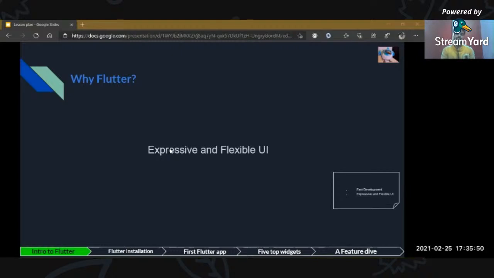Also, it has expressive meaning here, meaning that it offers the material design features also.